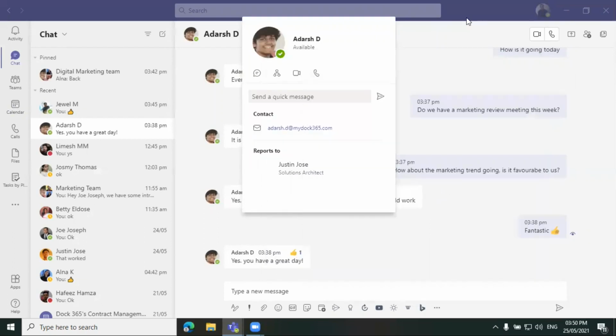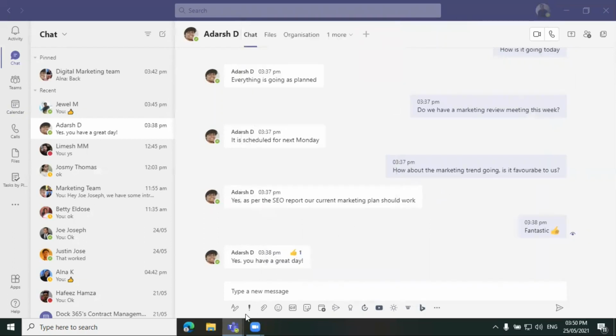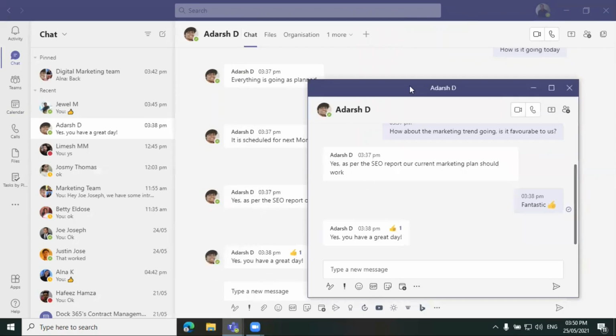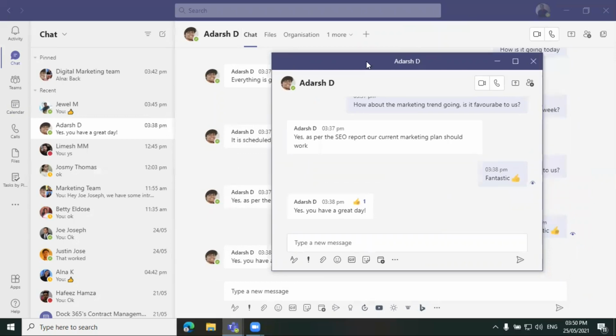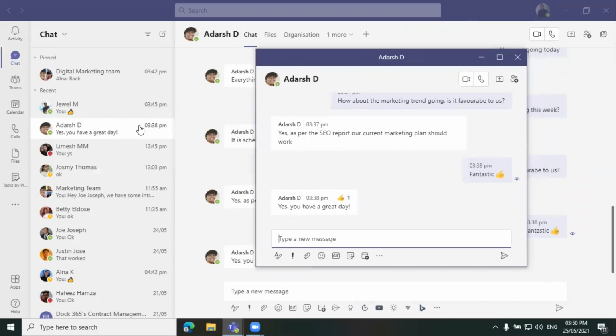The only thing you need to be aware of is that you can only pop out the same window once. You cannot pop out a window twice at the same time. So I can only pop out my chat with Others once. If I try to do this again, I will just be directed to the same window itself.